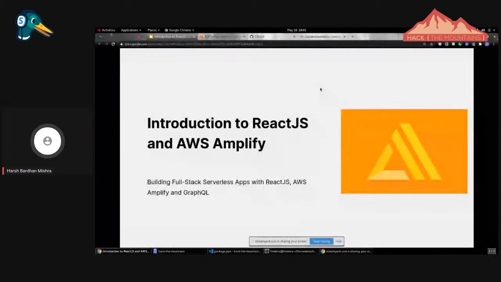Cool. So, good evening, everyone, and thanks for joining us for this session on developing and deploying serverless applications with React and AWS Amplify. And in this session, we will be basically discussing a bit about React, Amazon Web Services, and finally, how you as a beginner can get started with developing and deploying applications using Amplify.